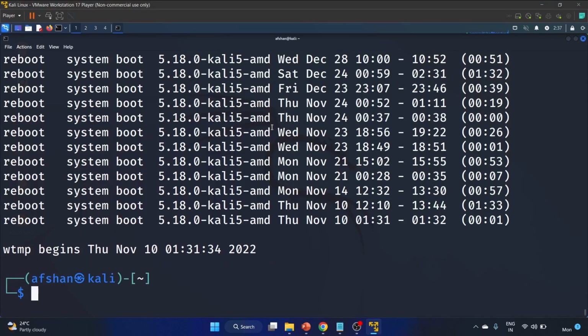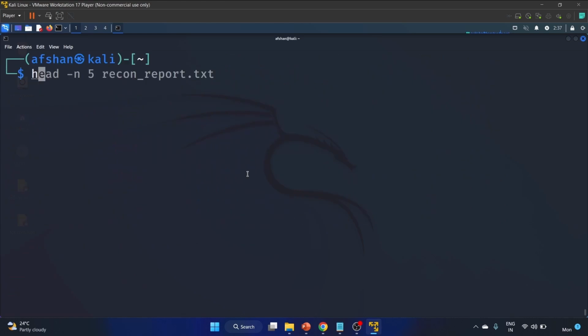Okay, so this is a report of last reboot. Now let's hit the hostname command. Let me clear the screen. Hostname, and it is Kali. Obviously my hostname is Kali.